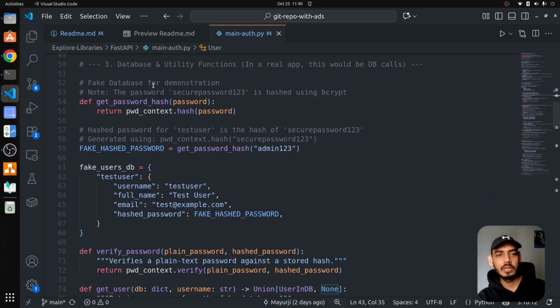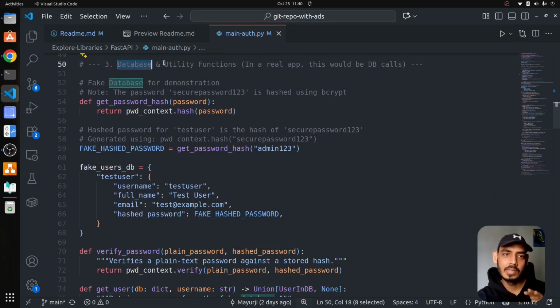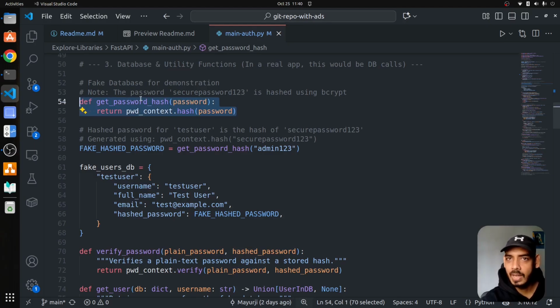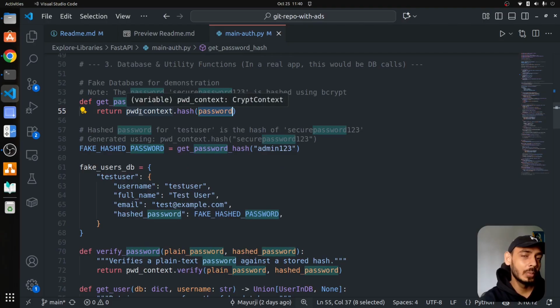Now, as part of the third step, we create a dummy database and certain utility functions. So let's understand this part. First, we want to create a utility function like get password hash. If you send some plain text, it will generate a hash value for that plain text, and that will be your hashed value, stored into your database for every user.